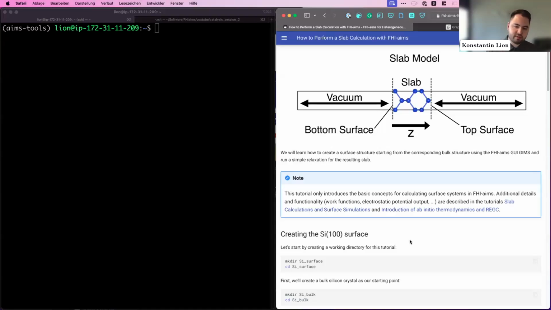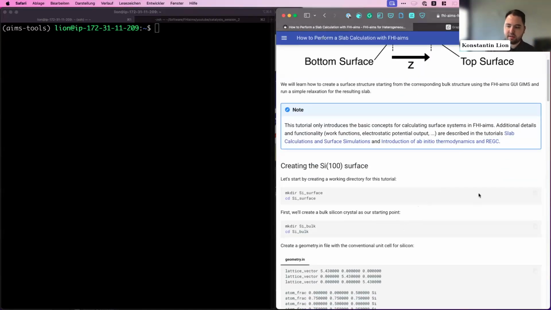If you're interested in more advanced functionality, for example, how do we calculate work functions, surface energies, electrostatic potential outputs, all these kinds of things, they are described in two separate tutorials, which you can also look at: a slab calculation and surface simulation tutorial in itself, and then we also have an introduction to ab initio thermodynamics, as well as the replica exchange grand canonical approach. Those tutorials are also available. Feel free to check them out if you are interested in these kinds of calculations. Then I think we can start.